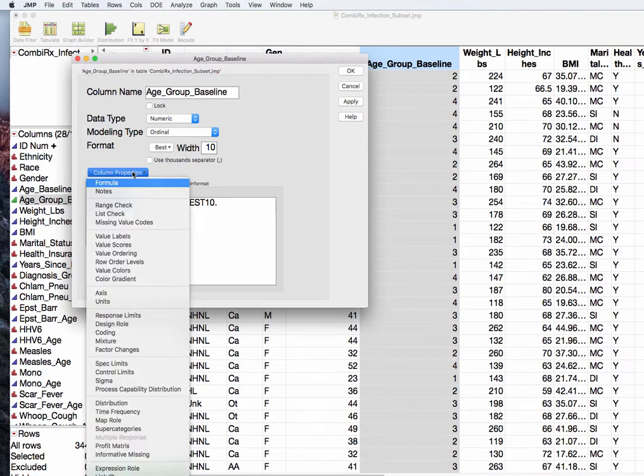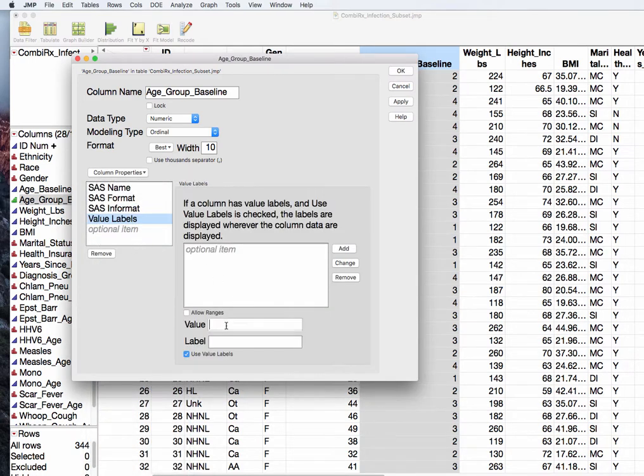What I want to do here is actually add some labels. So value labels under column properties, and for the value of 1, I am going to make that label 18 to 29 and press add. And for value label 2, I'm going to make that variable 30 to 39 and press add. And for 3, I am going to make that 40 to 49.